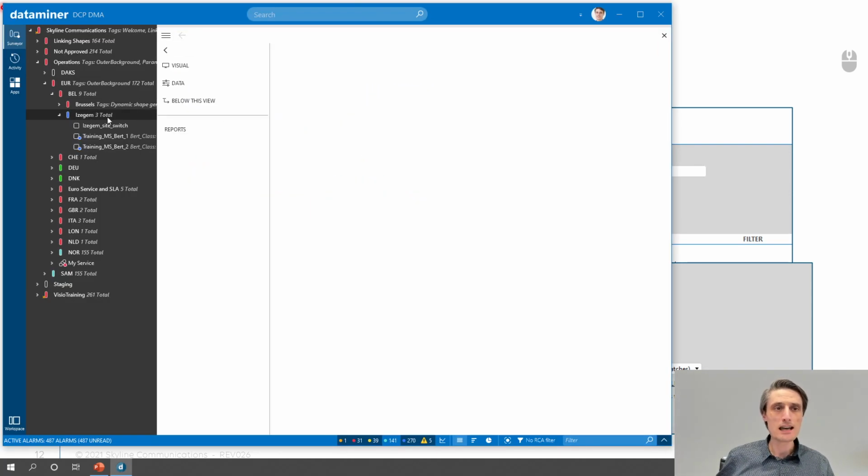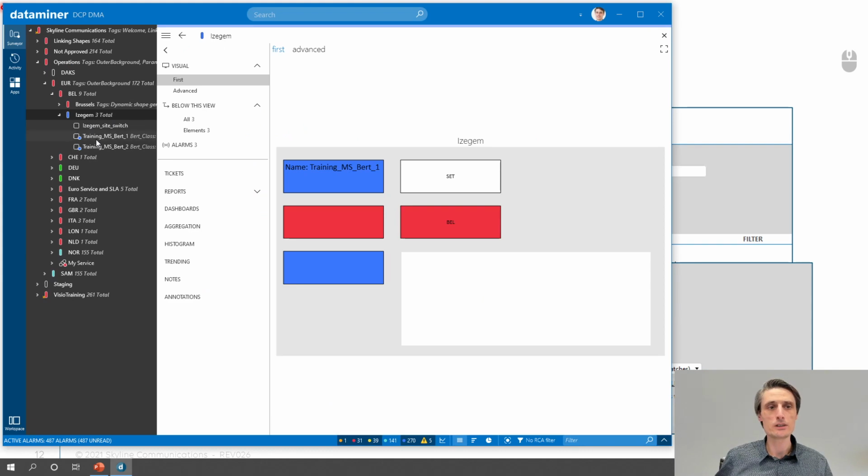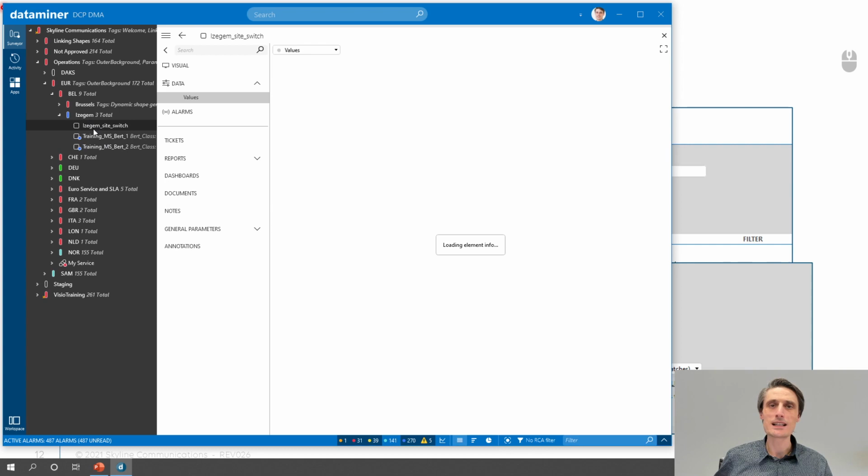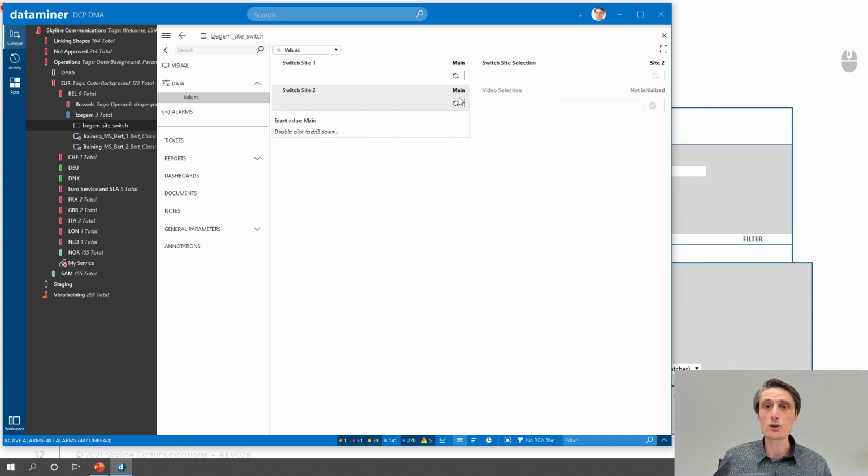So previously we had the Isaham site created, with a couple of elements within there. Actually, in the meantime, I just quickly added a site switch, allowing me to do a main backup switch on site 1 and a main backup switch on site 2. And I can switch between site 1 and site 2. So I do have some flexibility here to do a little bit of switching with a service that I will create. That being said, let's go ahead and create our first service.